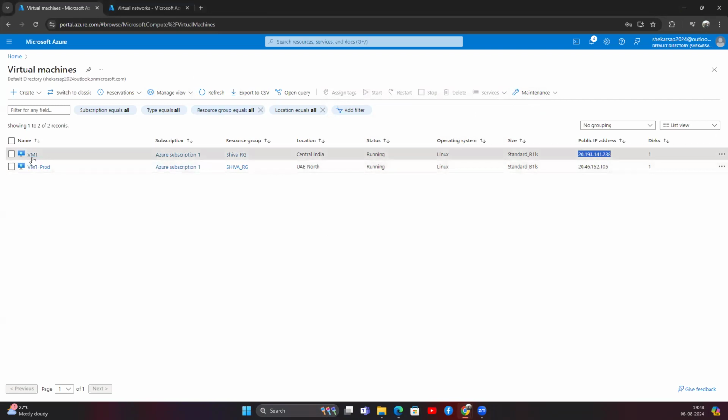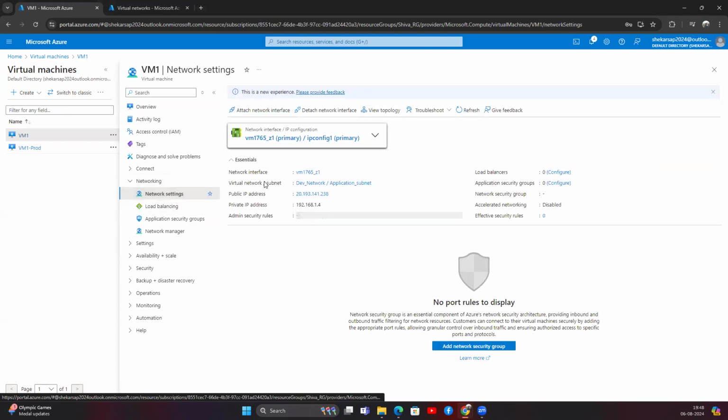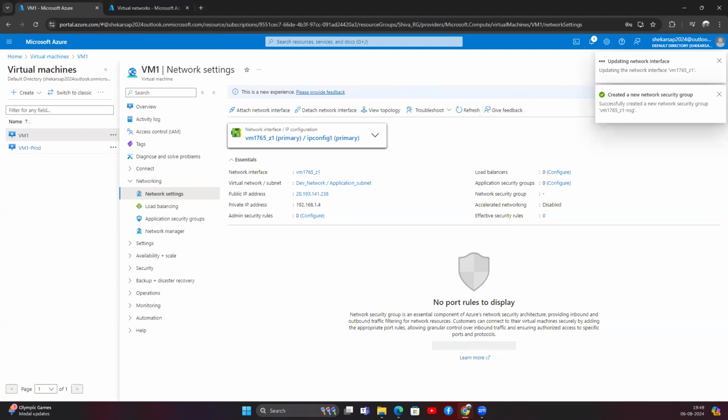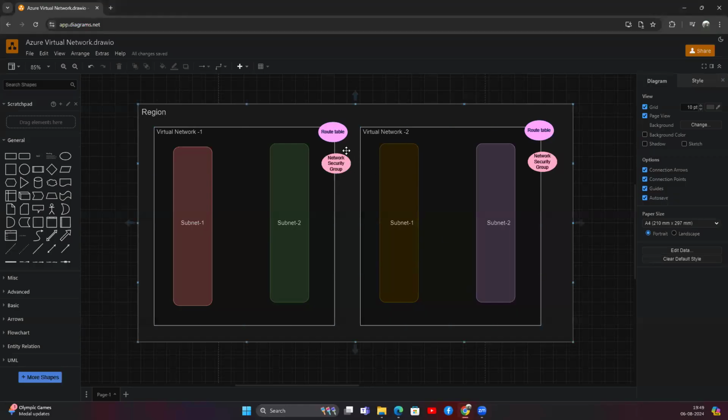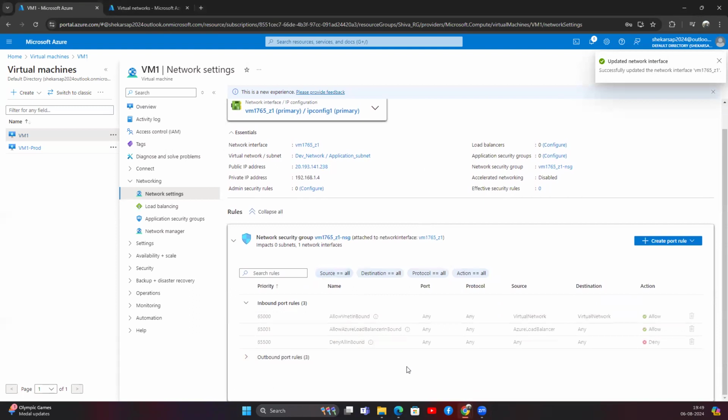Now what you need to understand is you need to go to networking, network settings for the virtual machine. Here you are not able to see the network security group. You don't have any network security group. So I'm going to create a network security group, which I have shown in this diagram. NSG, network security group. It has been created.